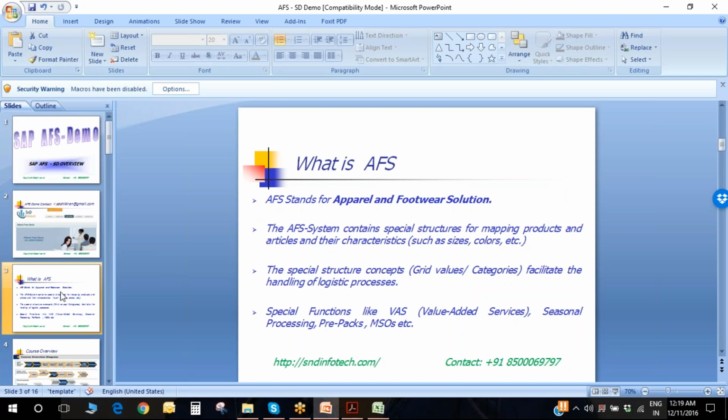SAP AFS stands for Apparel and Footwear Solutions. The AFS system contains special structures for mapping products and articles and their characteristics such as sizes, colors, etc. The special structure concepts, grid values, categories facilitate the handling of logistic processes. Special functions like value-added services, seasonal processing, and pre-packs and MSOs, etc.